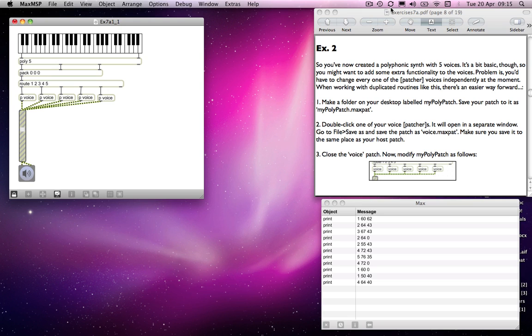So we've got a fairly basic polyphonic synth now. But obviously it's a bit dull. It's only giving us some sine tones, basically, which is not particularly exciting. So why don't we add some other oscillators to that?